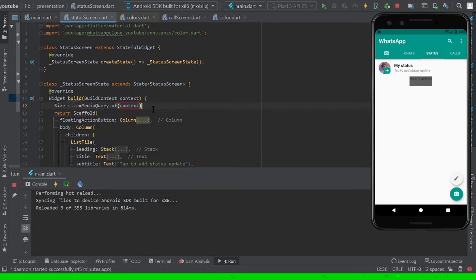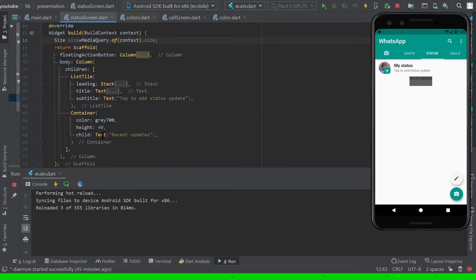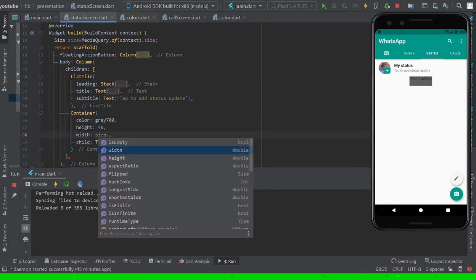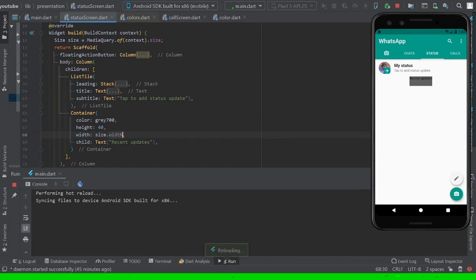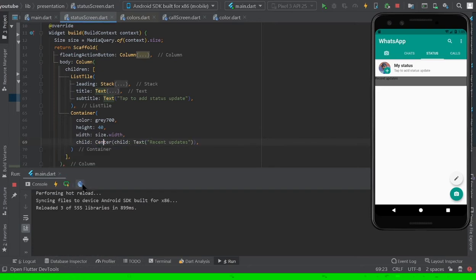MediaQuery dot of context dot size. So we can get the size of these things, and in the width property we are using size dot width. If we use size dot width, we get the whole width. It will remain the same for any phone or tab. It will cover the whole width of this phone. And the next big thing we want to do is center this thing. We want the text to be centered actually. So it will be centered.